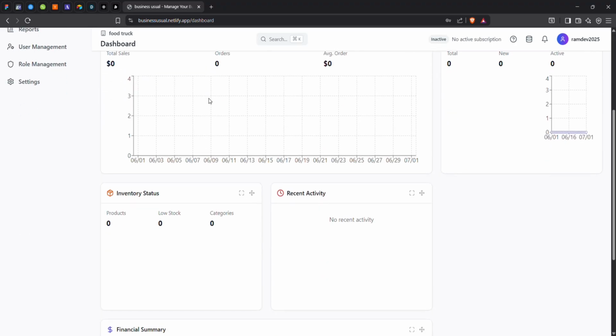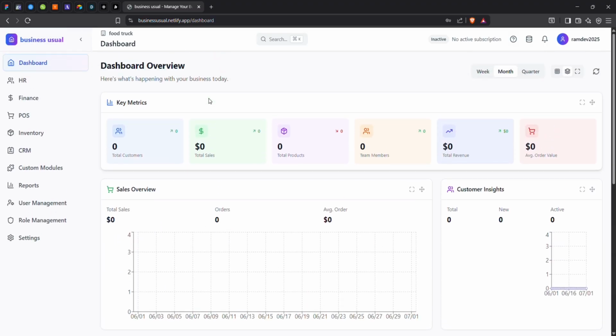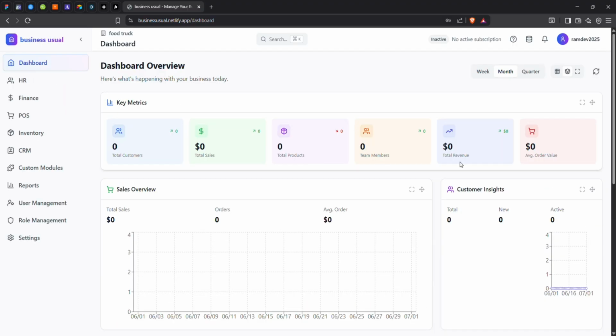As you can see, the dashboard has the available graphs and analytics, which can also be dragged and dropped and expanded. It can be viewed weekly, by quarter, in compact view or expanded view, and you can refresh your data. So far we have nothing, zero.